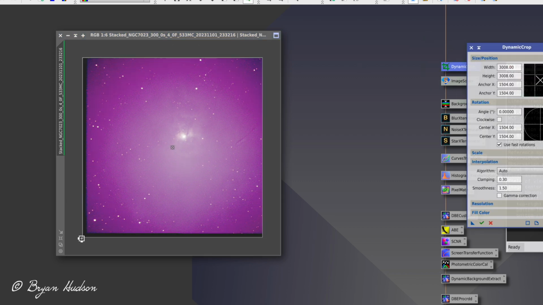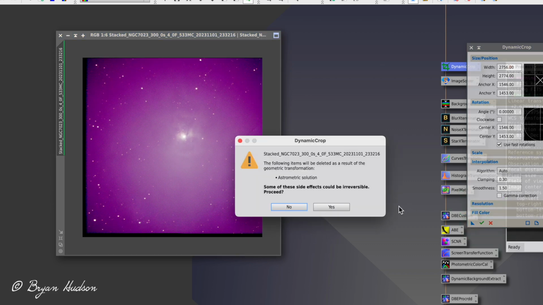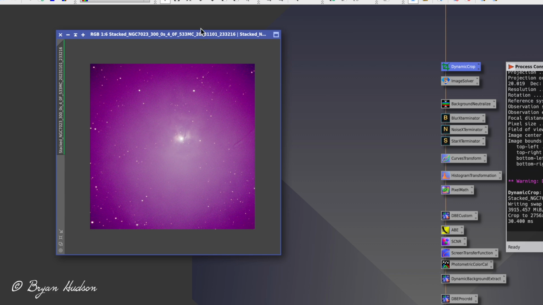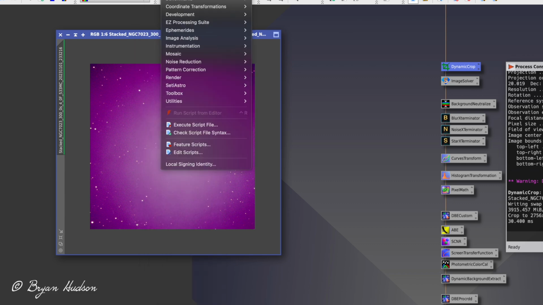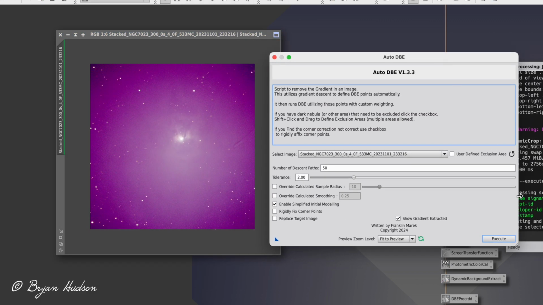Do a quick auto stretch on it. Then I'm going to do the dynamic crop. Now here I used to use dynamic background extraction to set points and extract the background, but now this tool here is a real game changer, auto dynamic background extraction. Just click execute and it goes and runs an algorithm.